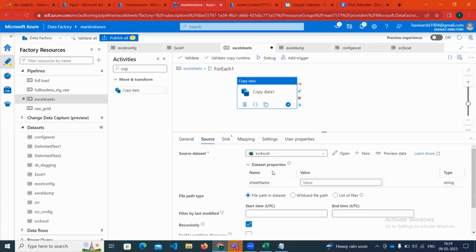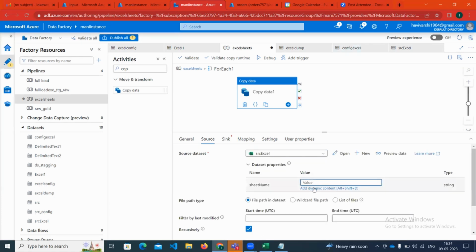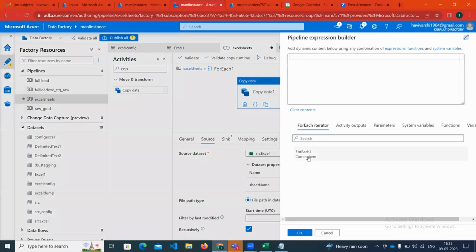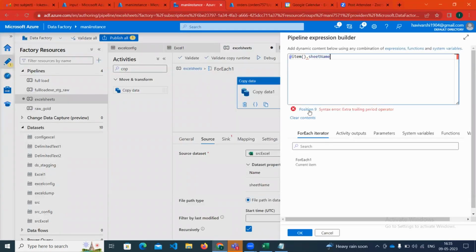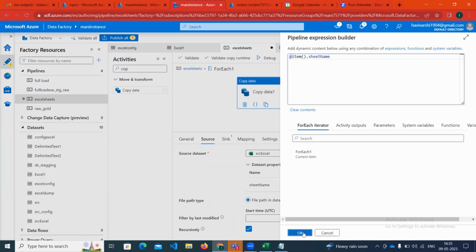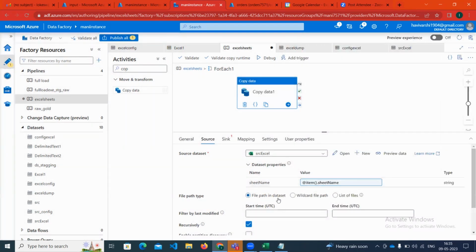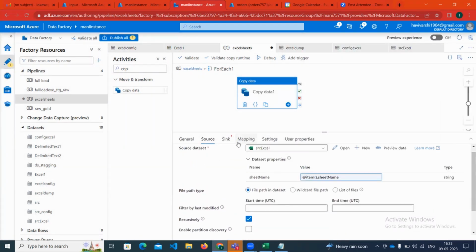SRC Excel. Okay, and here we'll pass the sheet name, which we'll get from the for each activity. Item dot, what is the value we passed here? Sheet name. Okay, copy this. Click on OK. Okay, now everything is good.